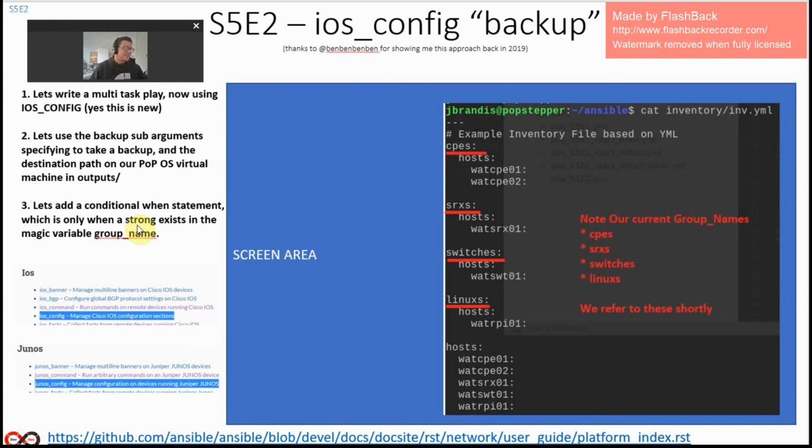Just here. Don't you love to proofread? When a string exists in the magic variable group names, such as we want the backup to run against Cisco hosts only when CPEs is in the group name. We want it to run against SRXs only when SRXs is in the group name. So on and so forth.